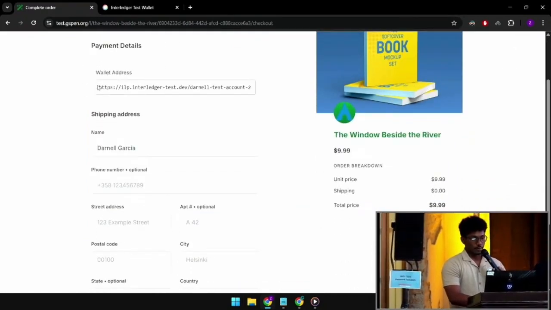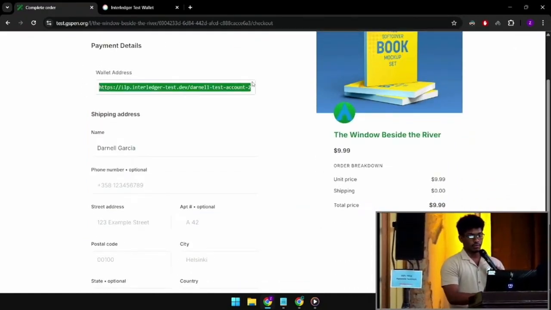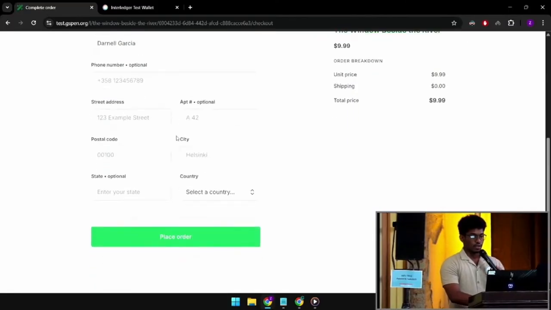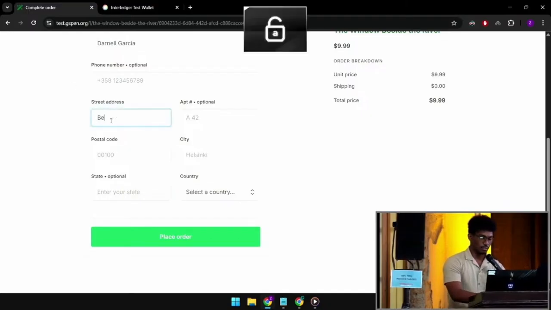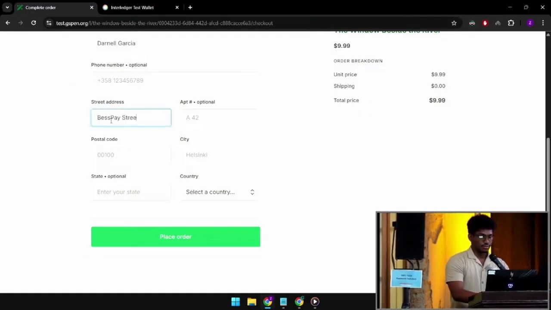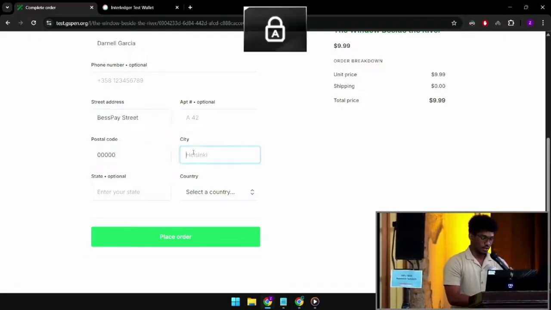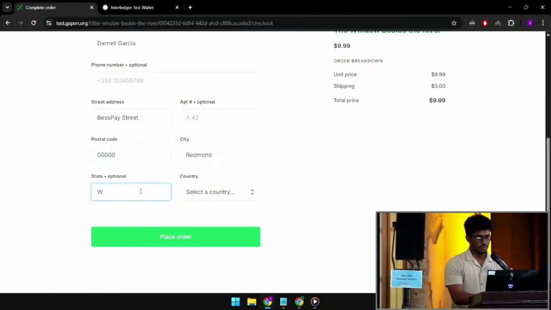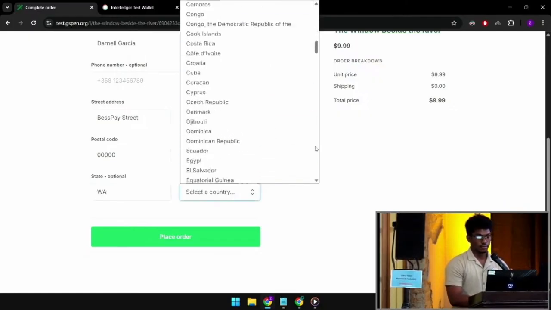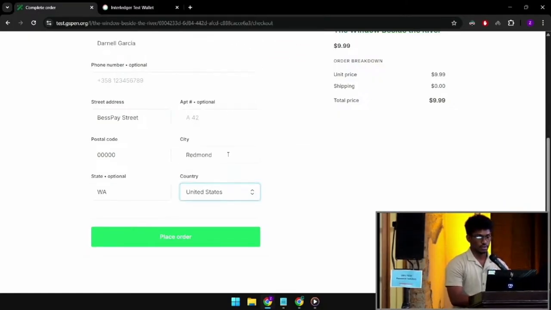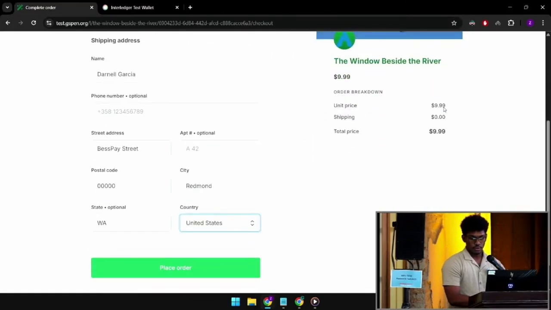And I can verify that my wallet address is here, the one that I would have used during onboarding. And I'm just going to add a little bit more information that I would need to do this. So let's say I'm from BessPay Street. Postal code doesn't exist. Let's say I'm from Redmond in Washington, for example. And I am from the United States. Right. Now I'm just going to confirm $9.99, and I place the order.